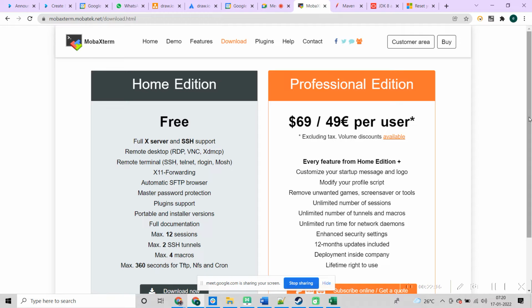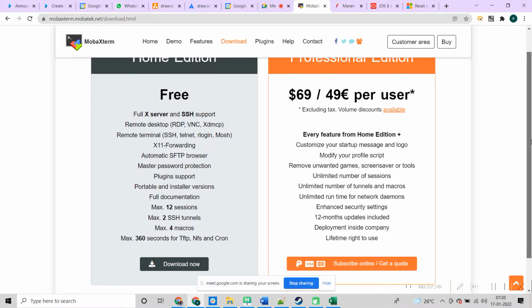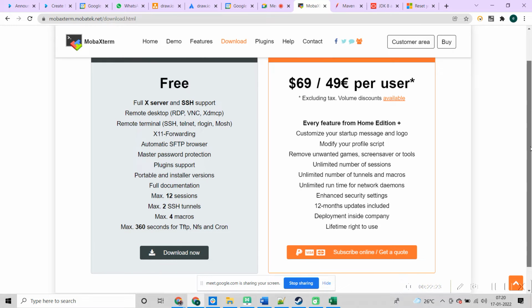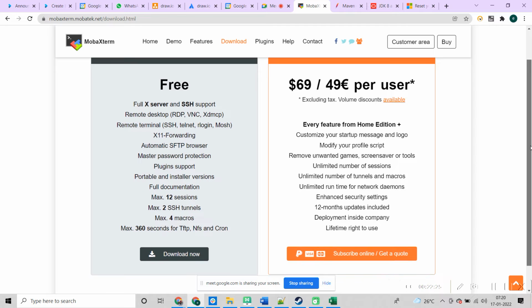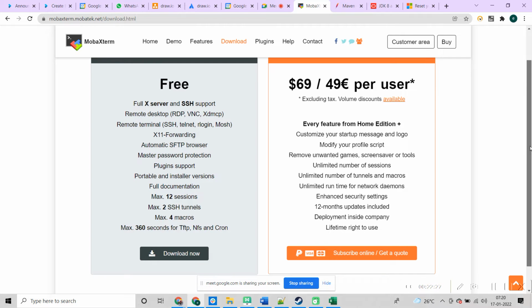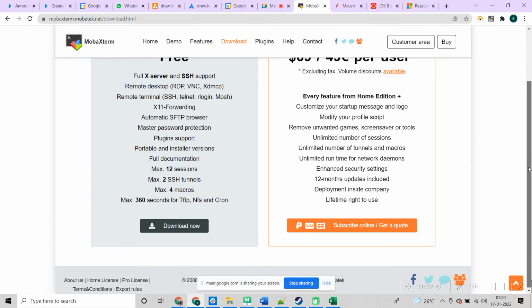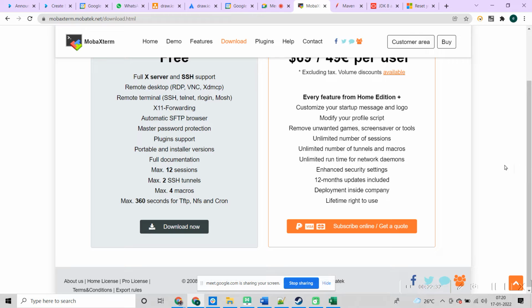Are you able to see my screen? Yes. I will click on download now. After download, under the free version, the home edition, after that it will show two options: the portable edition and the installer edition. After clicking, you can download any one, no issues.